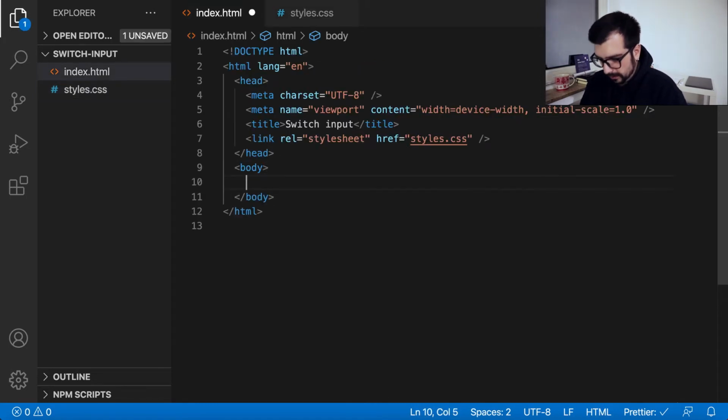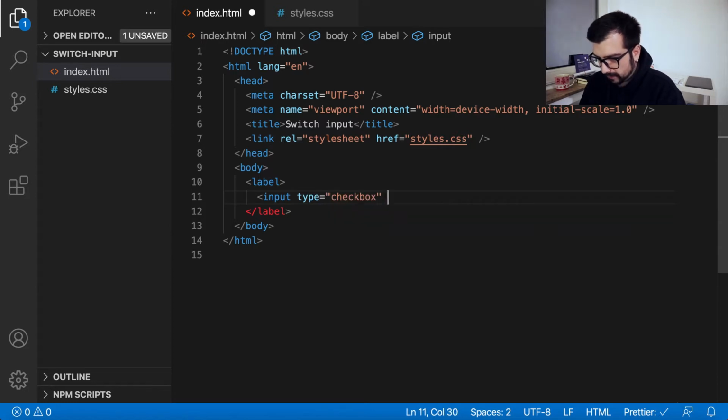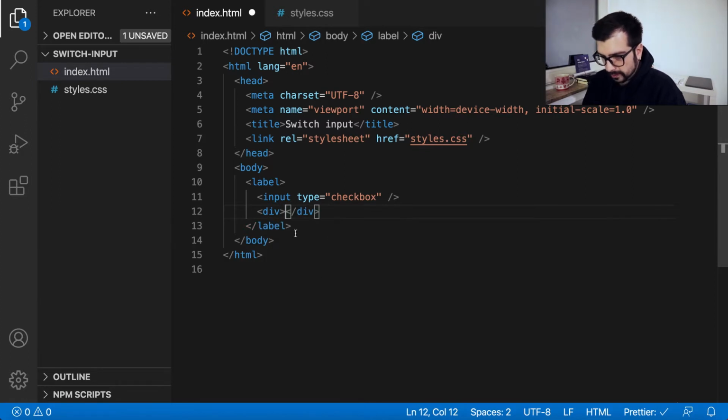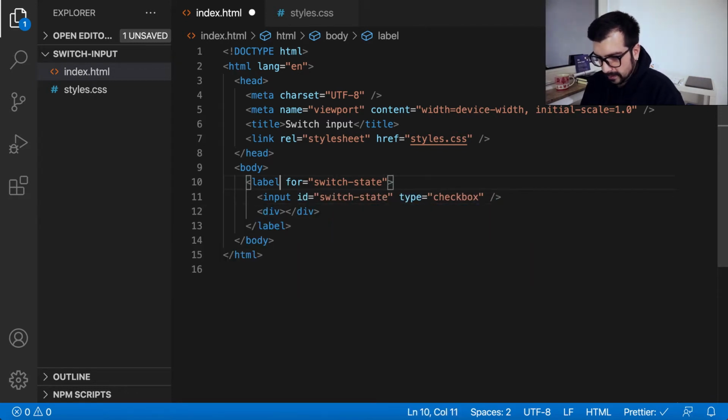So let's head to the body and create a label element, and let's put inside it an input, which will be a checkbox, and also let's create a div, which will be a sibling of the input. So the label has to target the input, so we will give it a for attribute. And the for attribute we will name switch state. So ID switch state.